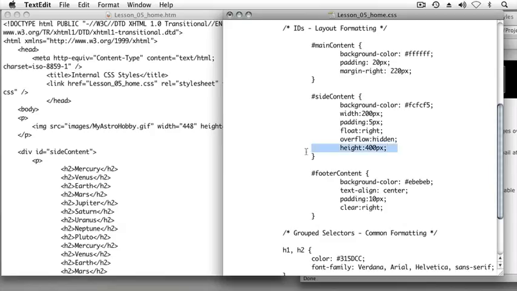Now, what we're doing with these two properties and values is telling the browser with the height property that we want our side content div to be 400 pixels tall. And with our overflow property, we're telling the browser to take any contents that span within the side content div beyond 400 pixels tall and ignore that content. Just don't show it. Hide it. That's what the hidden value is doing. So let's take a look and see what this looks like. We should see the side content div 400 pixels tall and everything beyond 400 pixels tall hidden.